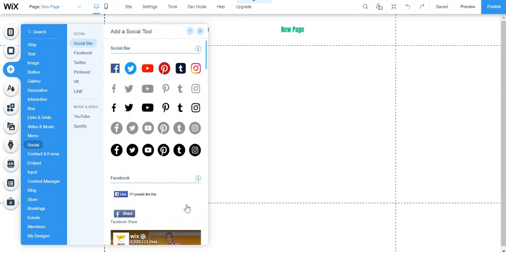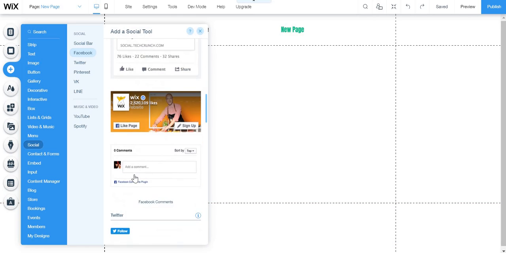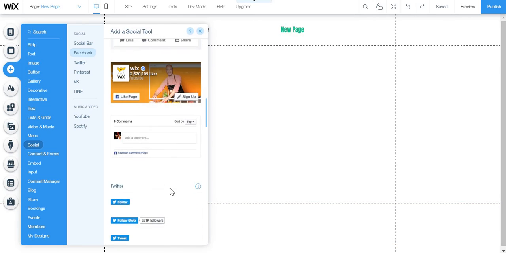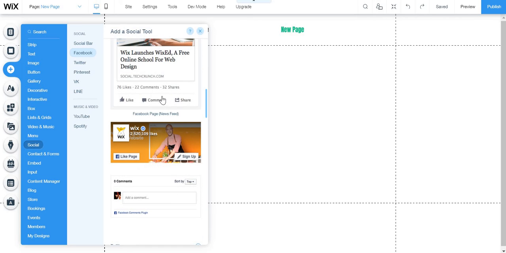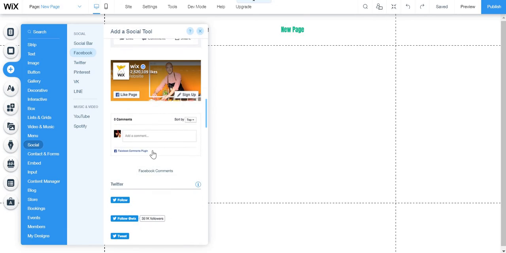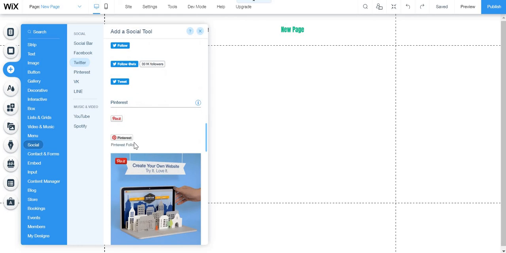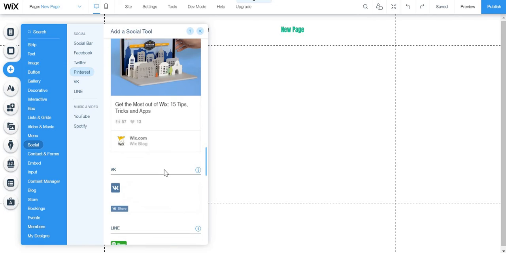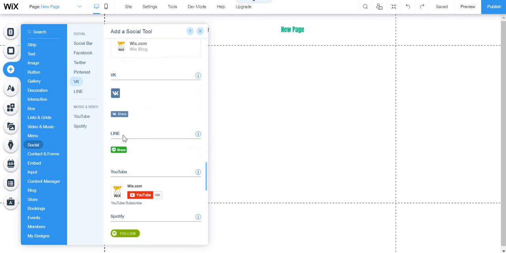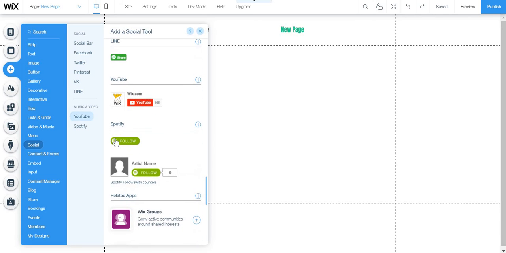And here you can add some social things, like a Facebook like, a Facebook share, a Facebook like feed of your page, a Facebook page news feed, a Facebook page mini, a Facebook comment, Twitter follow with counter, Twitter tweet, pin to Pinterest, Pinterest follow, share from Pinterest, VK share with text, line share, YouTube subscribe, Spotify follow with counter.